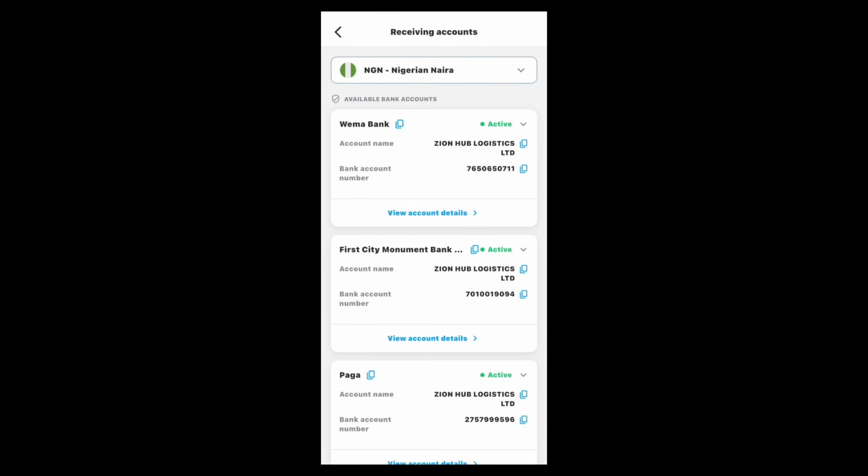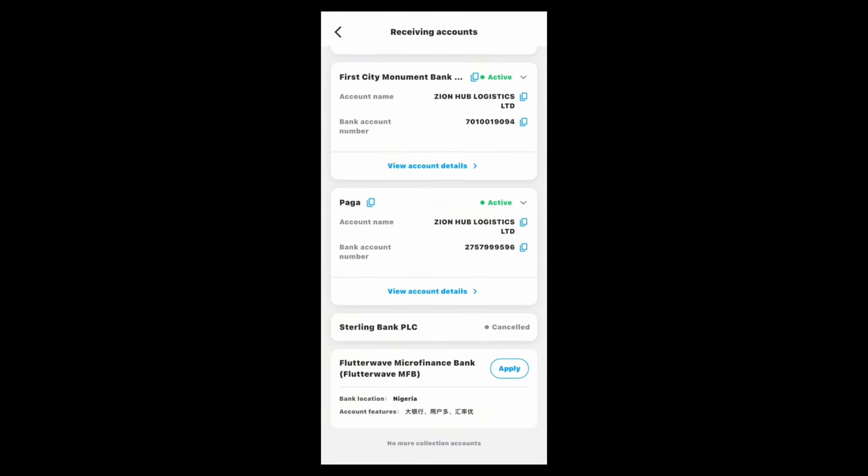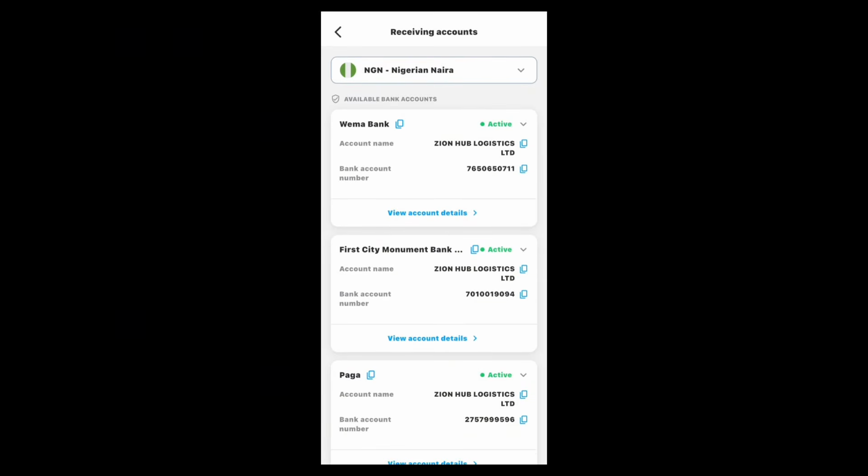And you can see here we have Wema Bank, we have FCMB Bank, we have Paga, and we also have a lot of them like that. So this is a standard account that has been generated on my name on this platform. So any money that enters this account, they are going to be notifying me and crediting me that I have funded my account.